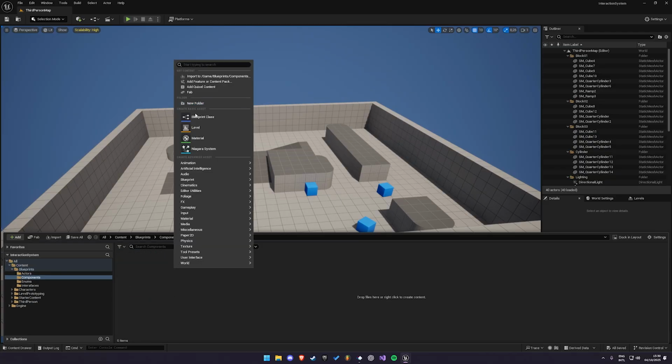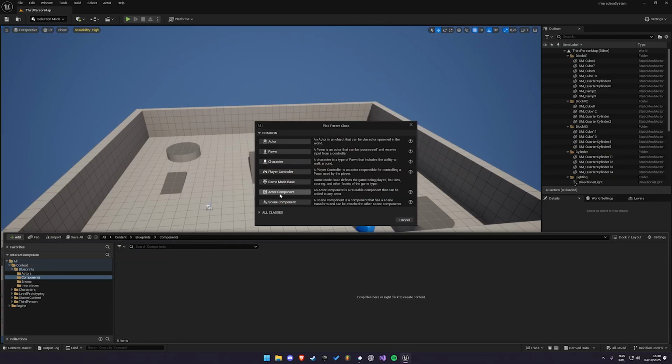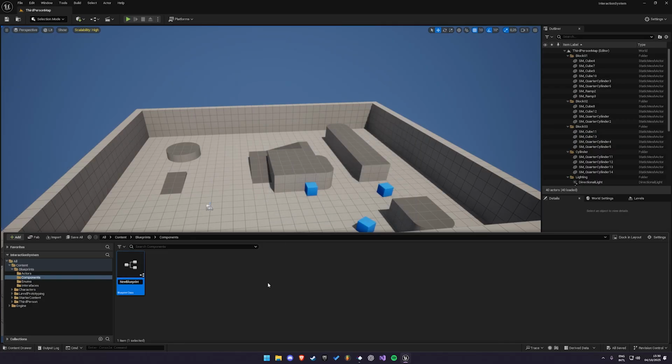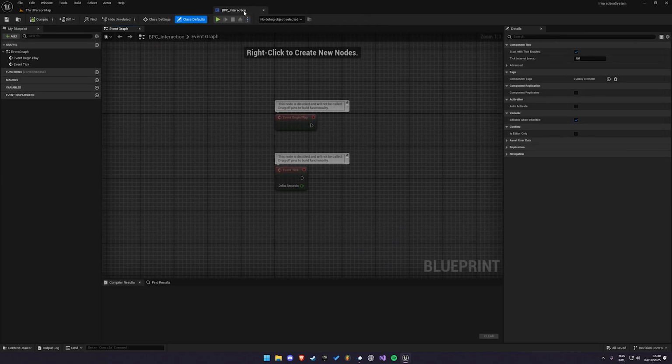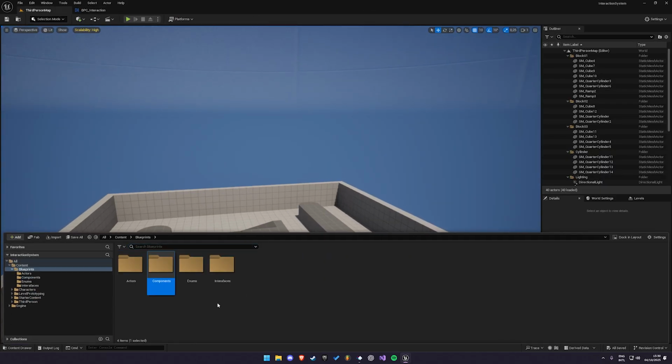So I'll first be setting up the blueprint classes. So we just open them, but we don't go into them first. We just set everything up first. This will be BPC underscore interaction, which stands for blueprint component, and underscore that it's for interaction. We open it and we just dock it here, but we leave it for now.